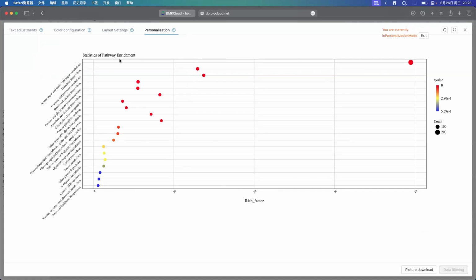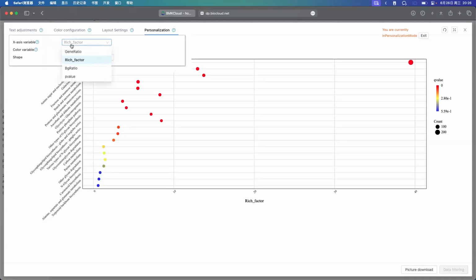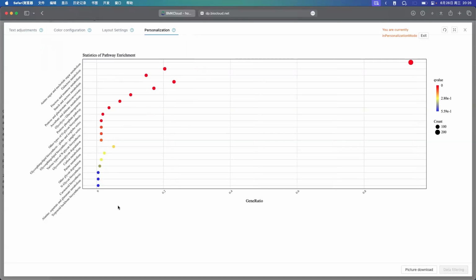You can change the axis. In our previous example, it is a bar plot, so you can change the columns. This is a scatter plot with different axes, so you can change the x-axis. This time it is the rich factor. I want to change this to the gene ratio, so clicking it. The result will turn to the gene ratio automatically. Same as before, you must access the edit mode and download the picture result.